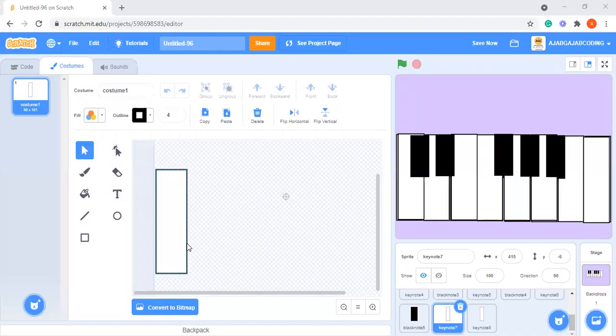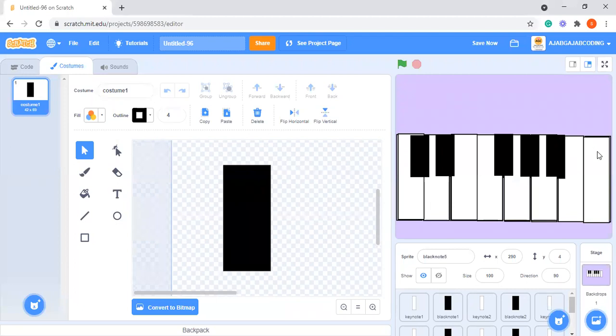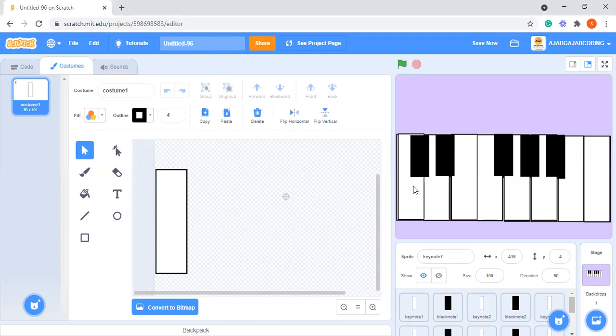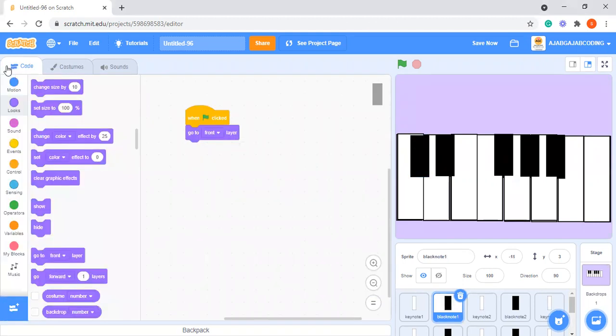Finally, I've arranged it very well, like keynote-wise and black-note-wise, etc. I just arranged it quickly, and I created the backdrop to make out a rough sketch of the piano we're going to make. And I duplicated every black note and white note so that the code also stays the same. So now we can work on this music extension.